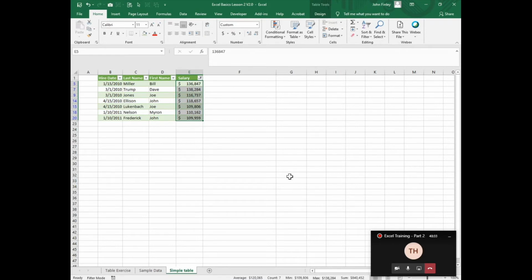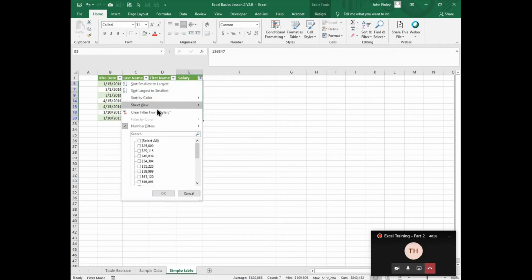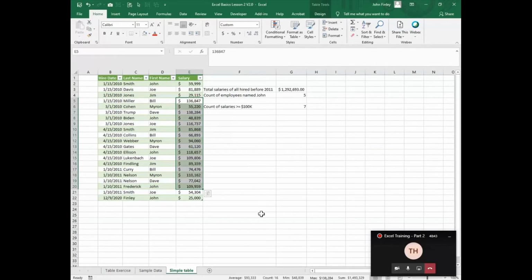Yours may look a little different. You may not have minimum and maximum. Okay, and clear the filter from salary.